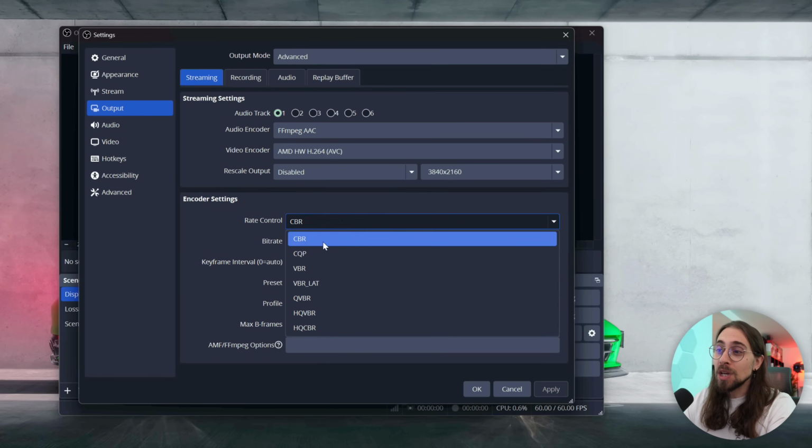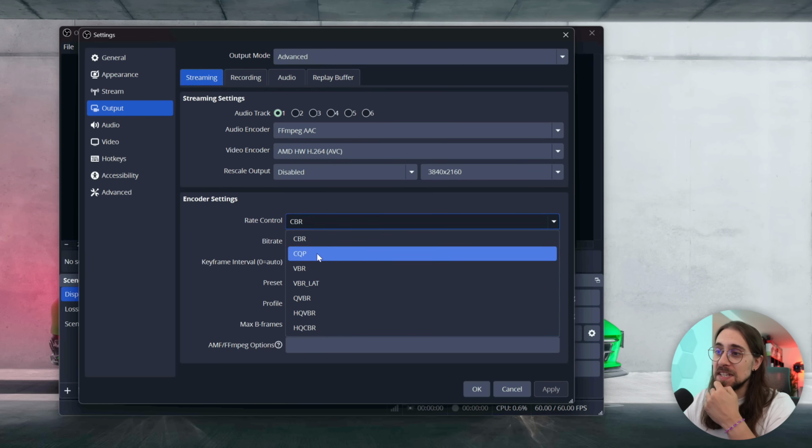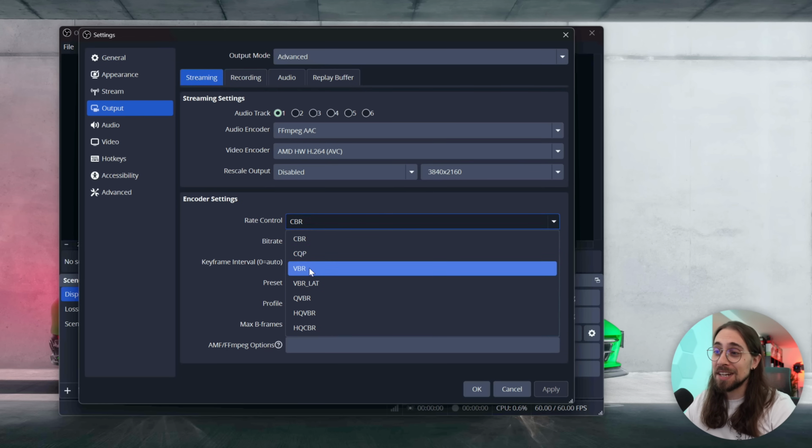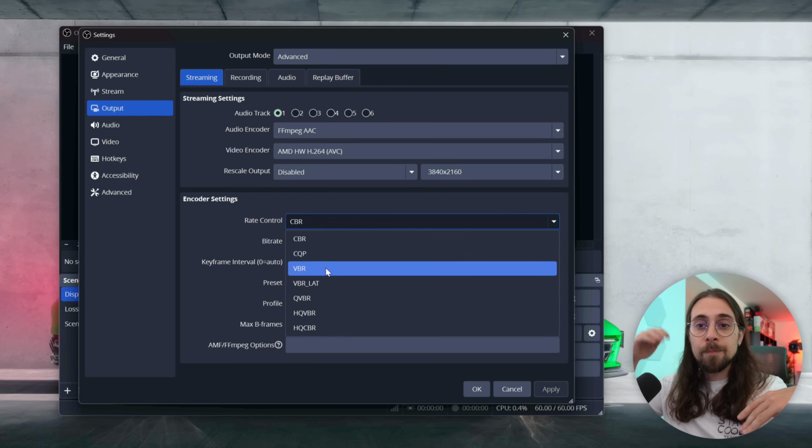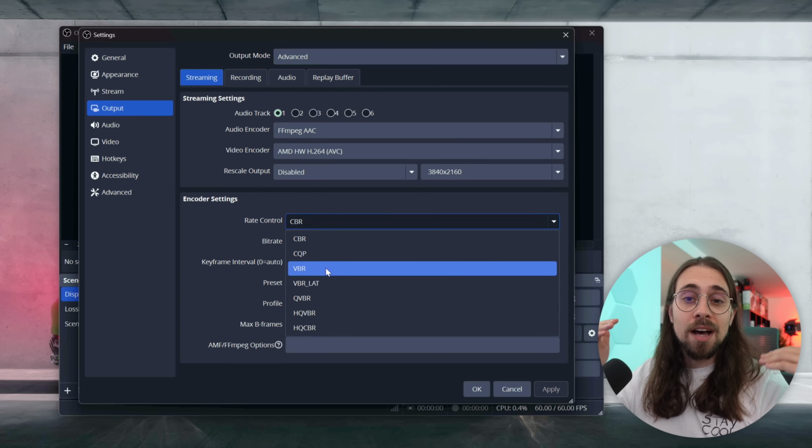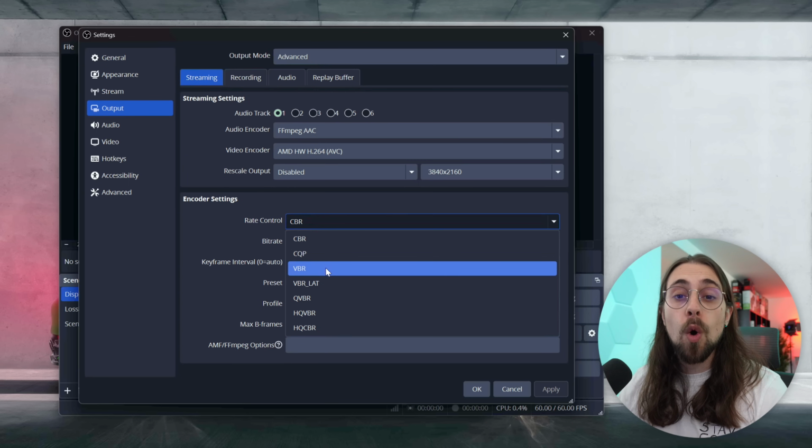Oh, but I forgot about one thing, which is the rate control, where you can select CBR, which is constant bitrate. Then you have CQP, which I don't really know what it is, but usually you select in between CBR and VBR, which is variable bitrate. And variable bitrate will, of course, vary the video bitrate according to the image.